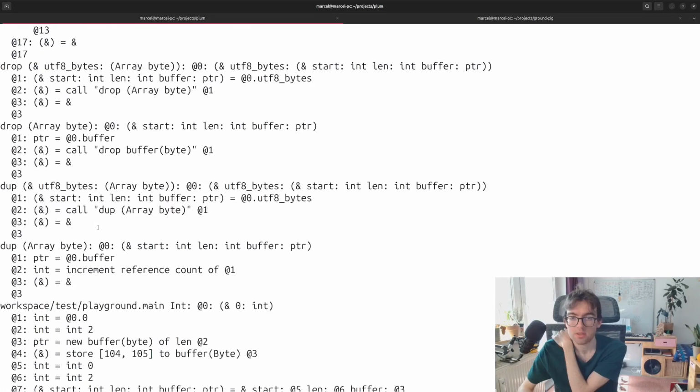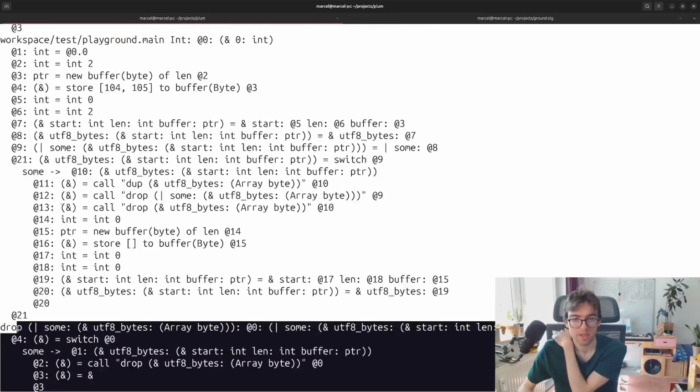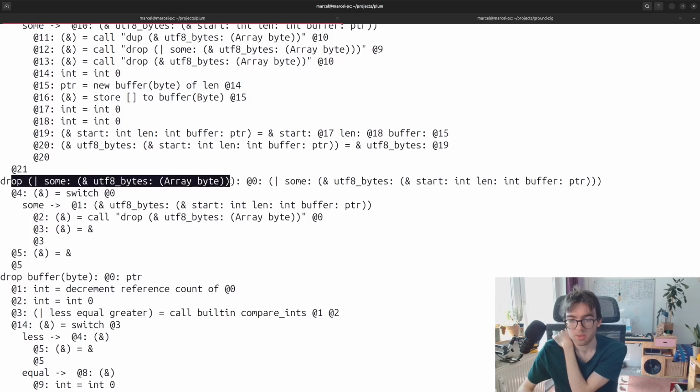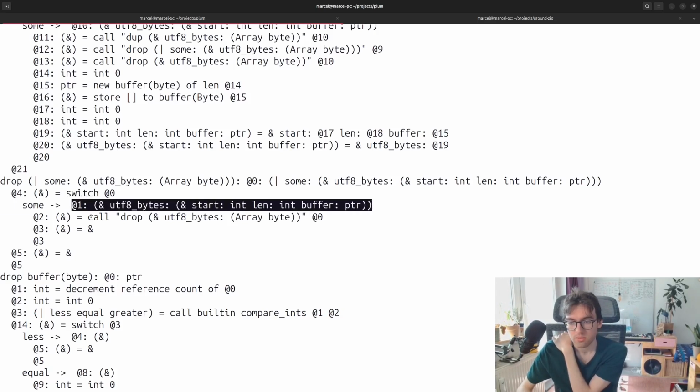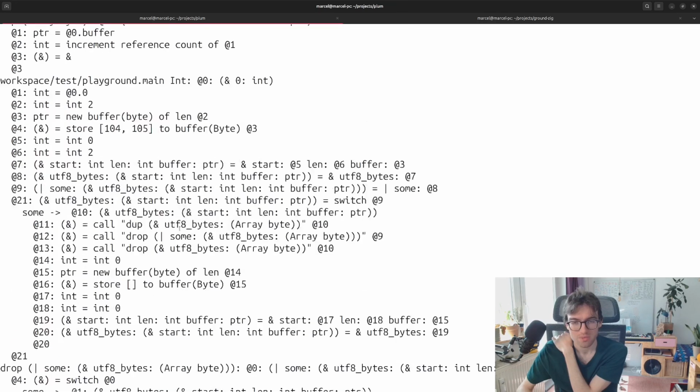What's remaining is this one and the main function. Actually, I looked at the main function as well. So dropping this sum switches on it. All right. And if that is sum string, then we drop that string. That also seems reasonable.